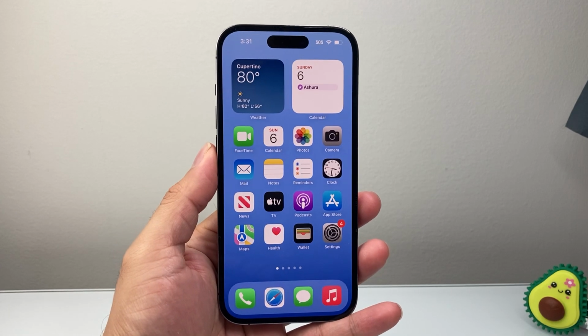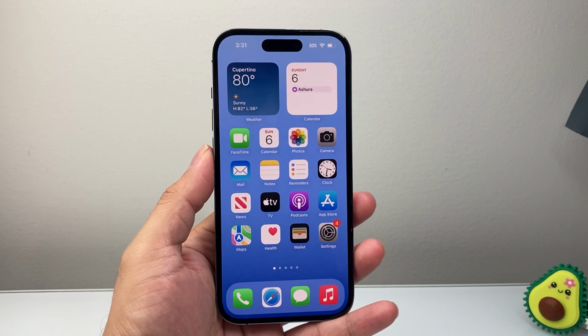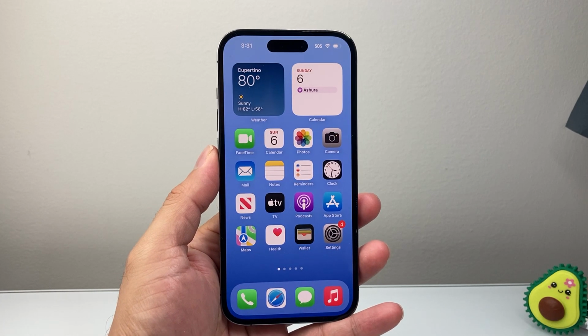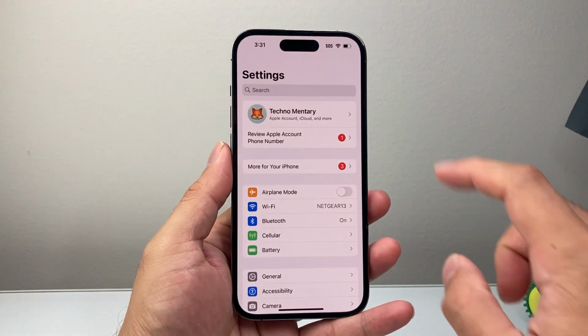In today's video, I'm going to show you how to fix missing video or photo on your iPhone. You want to follow these steps to recover your video. So let's get started.